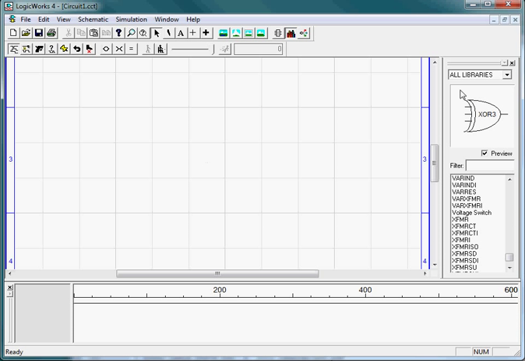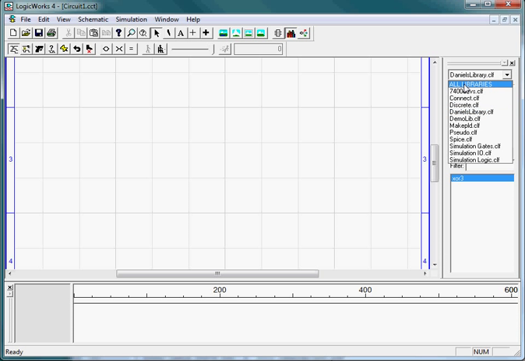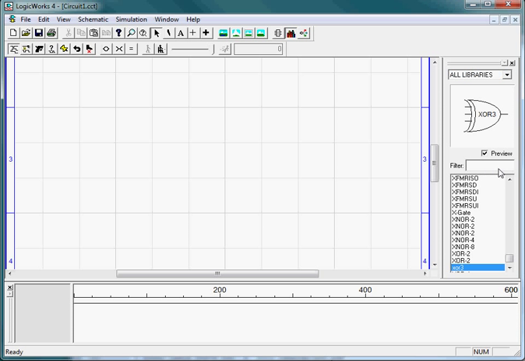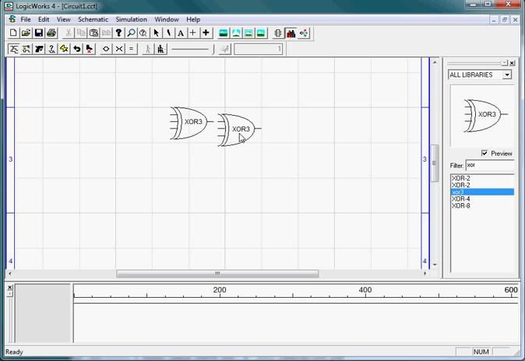It has my library right here. See, the only part in the library is the XOR3, but of course I can say all libraries. I could search for it. Now it's one of the XORs. I click on it, and I can build a circuit with it, whatever that circuit might be.